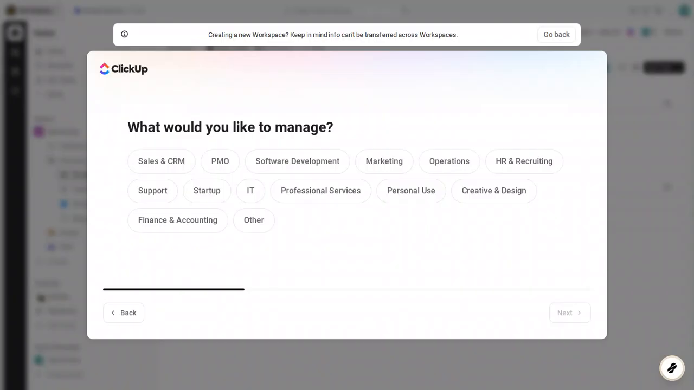The first question is about your use case. Think of this as the overarching reason you need a workspace. Are you managing projects across a team? Coordinating cross-functional initiatives? Running operations or support? If you're unsure, pick the option that best describes the majority of your work. It doesn't lock you into anything forever. ClickUp simply uses it to streamline what you see next.